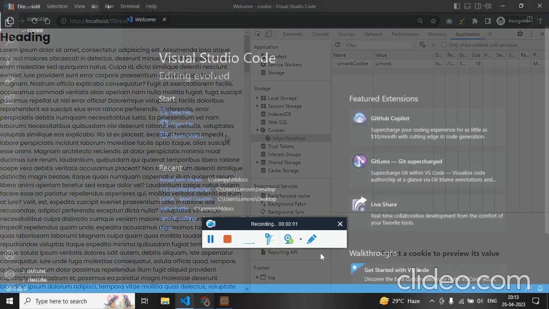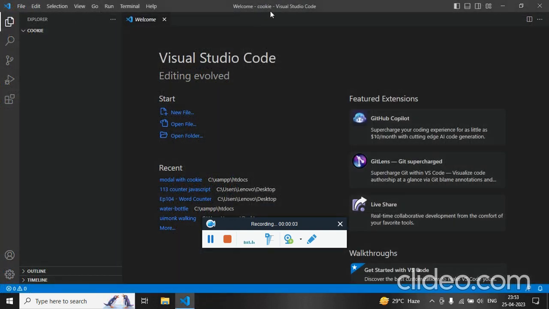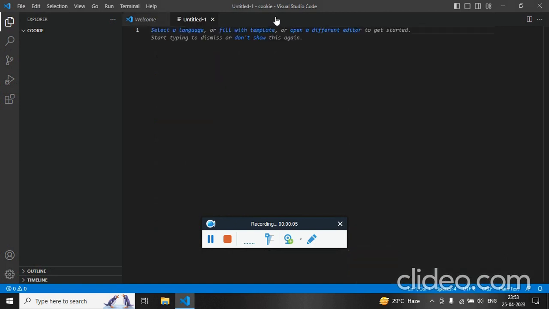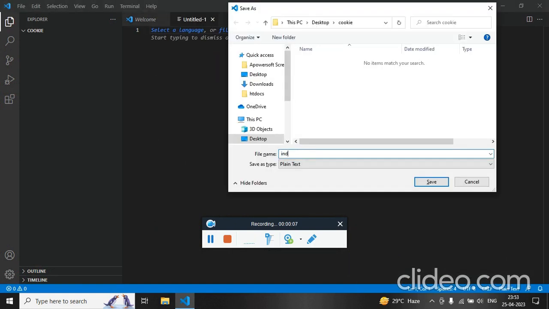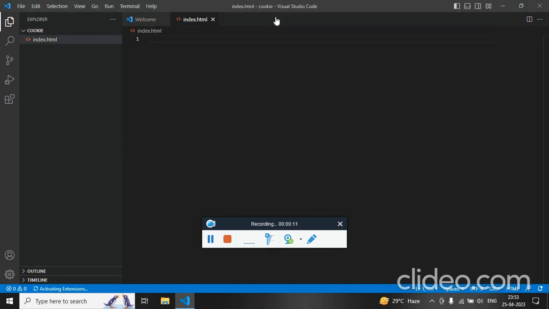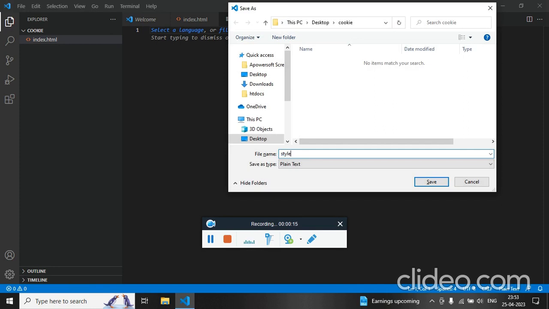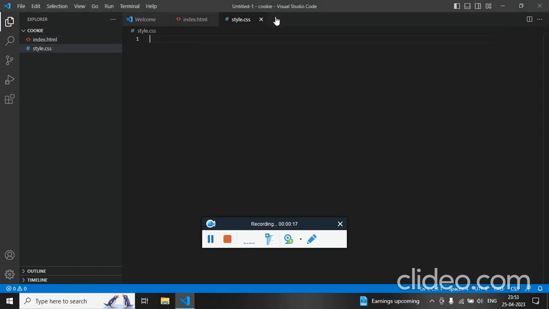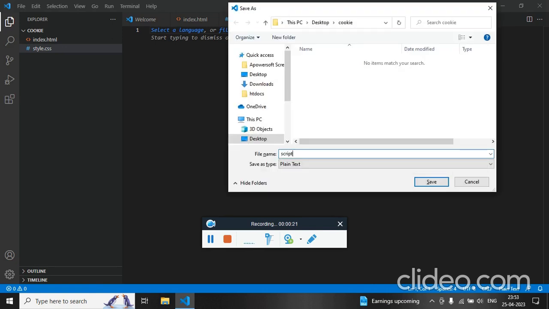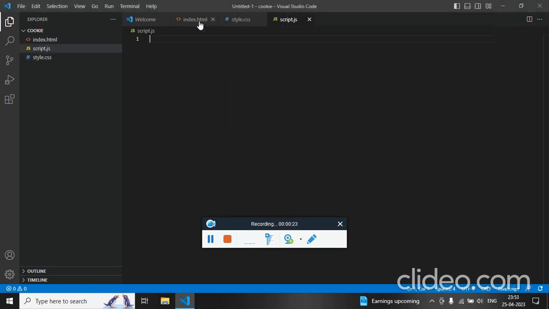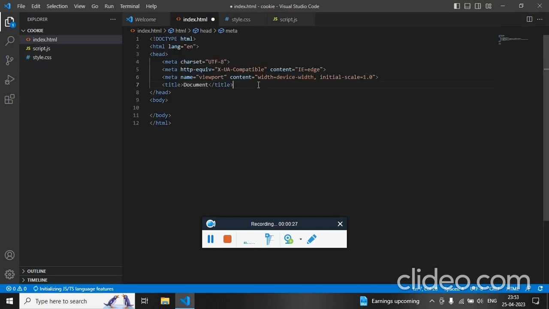Alright, so let's start creating the files now. I have created a folder called cookie. In the cookie folder, we need to create a file called index.html. Then we need style.css, Ctrl+N, Ctrl+S, and then we need a script file, Ctrl+N, Ctrl+S again, script.js. Now type exclamation mark and Tab to create the HTML boilerplate code. It's just a starter template.